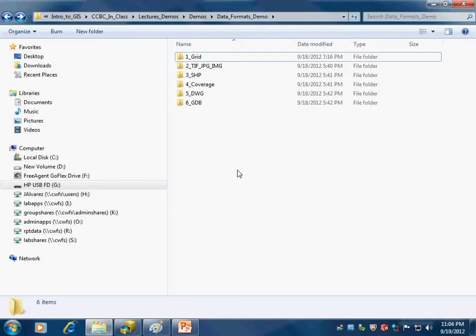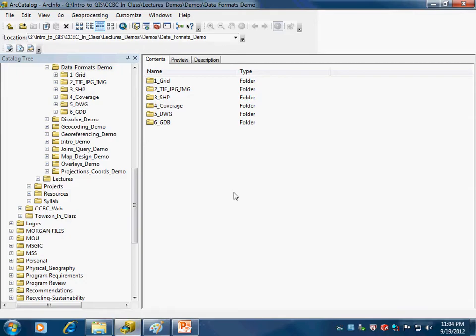I'm going to jump out of here really quick and just talk about how we're going to look at this. This is Windows Explorer, which you're all probably very familiar with, and we see a bunch of folders here that have some data inside of them. We're also going to visualize that within ArcCatalog, which is going to show us something very similar, but we're going to see it actually as the GIS data is viewed by ArcMap and ArcCatalog.